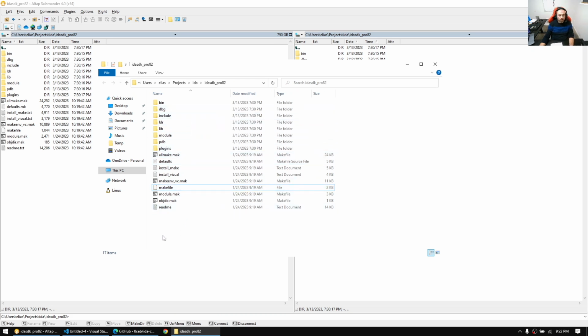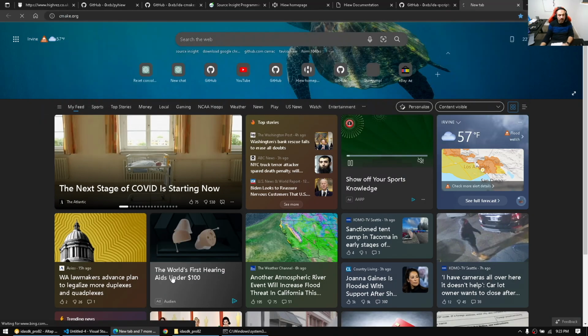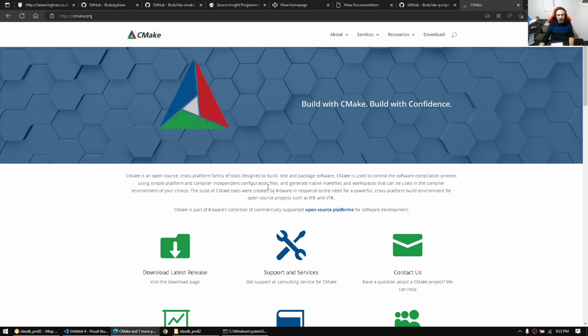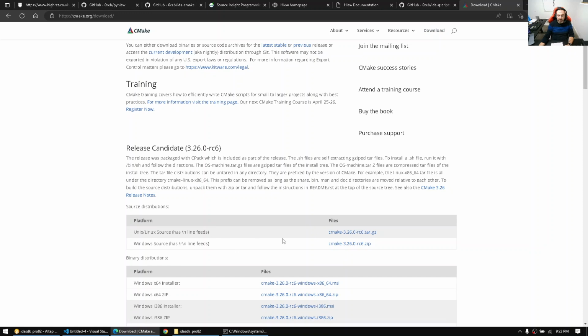Now, we need to make sure we have CMake. Let me see if I have CMake real quick. CMake, I don't have it. You might need to download it. So real quick, we go to cmake.org and just grab the appropriate version for your operating system.